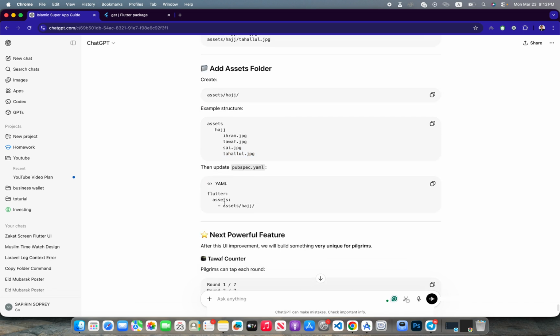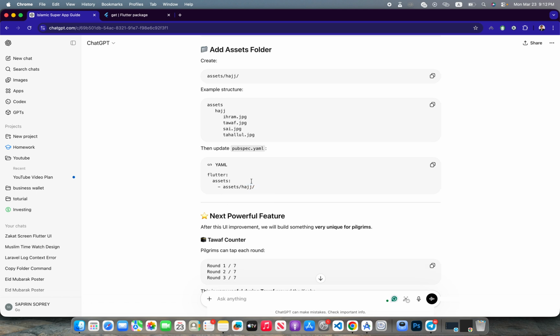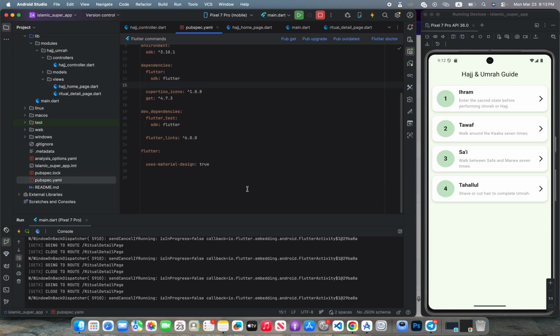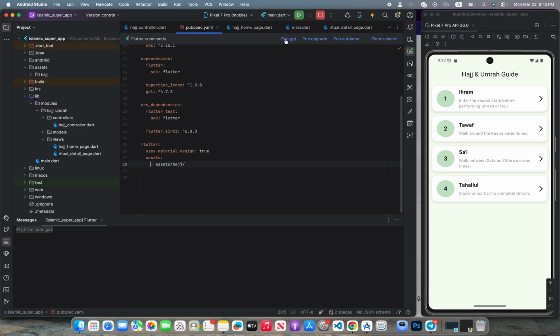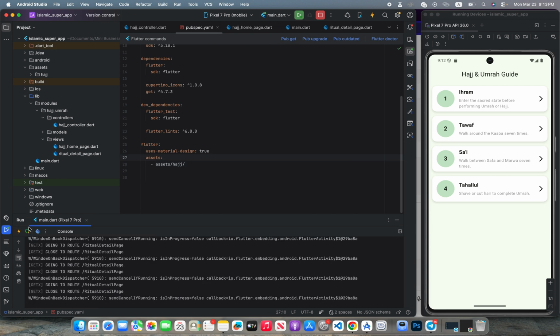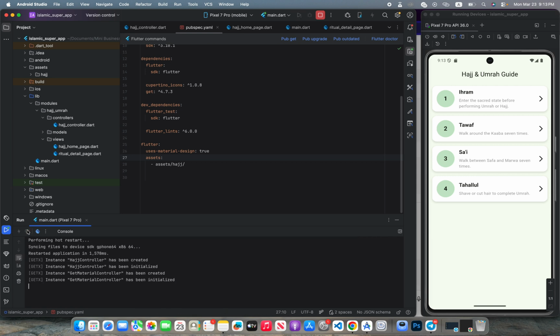So let's try. Now I'm going to add this, the Flutter, and we have asset, and then the asset folder is Hajj. So let's try to copy this. Okay, I'm going to copy this and go to the pubspec again. So you can see this is what we have to add here. I'm going to copy this, and move this upward a bit. All right, so let's try to run pub get. Okay, the pub get already finished, so let's try to refresh. Is the image working or not?